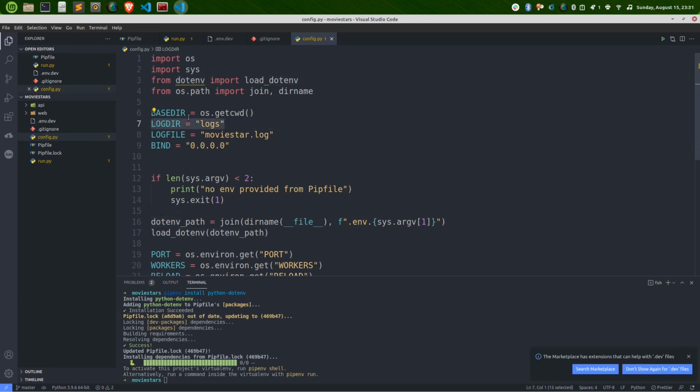We're going to create a base directory. This is in case you want to know, for example, where's the root of this project. So the root of this project is /home/blah/blah/movie-stars. And that's what it gives you. Logs is where we're going to basically log this whole backend application. We're going to bind it to all our interfaces, so 0.0.0.0.